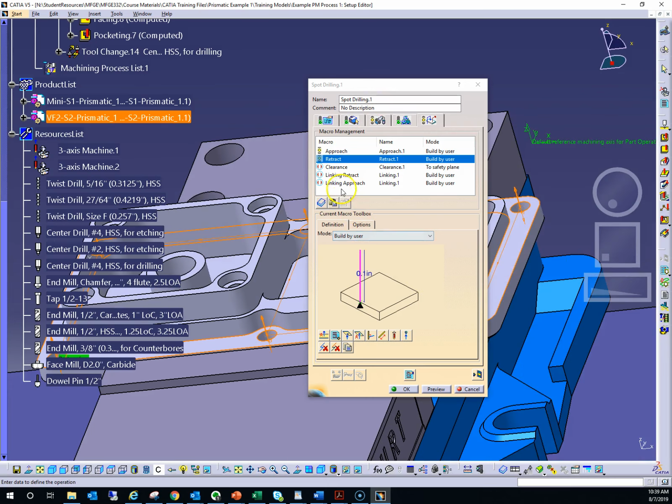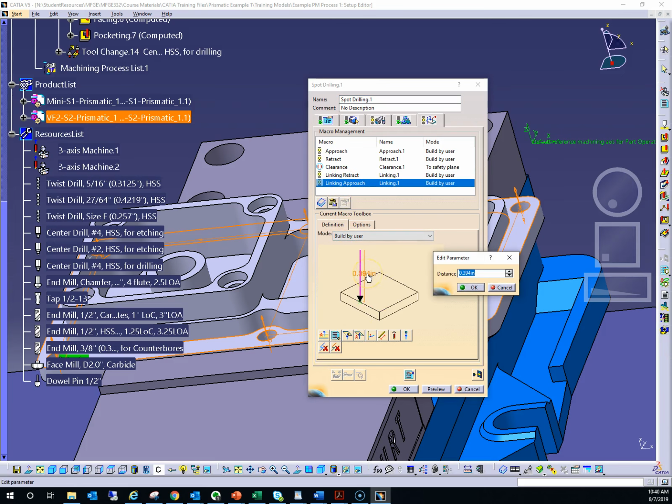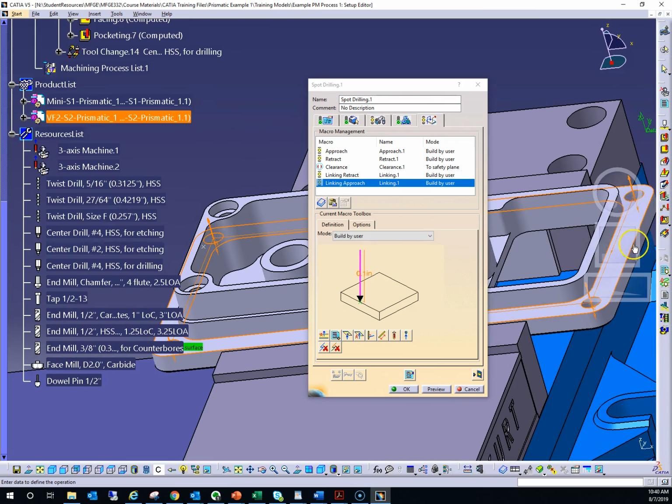So let's set the linking, retract, and approach. And again, we're just going to set these to start off with using just simple axial moves, just to get a feel for what's going on. So those are the main sets of approaches and retracts.